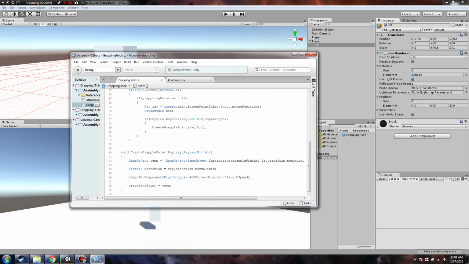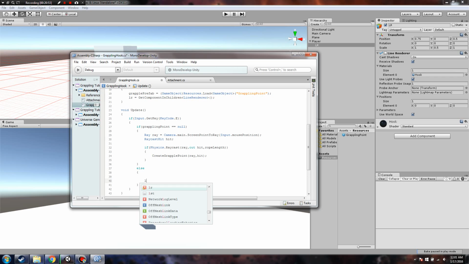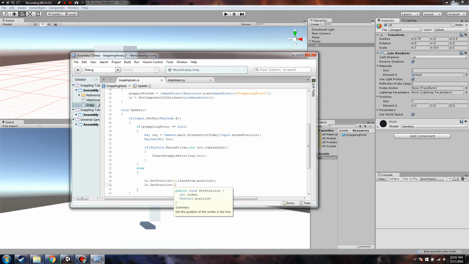And now what we're going to do is when we have a grappling point, so else, we're going to go LR.vertices, set vertex count. Actually, we don't even have to set this. It's just LR.SetPosition 0 transform.position and LR.SetPosition 1 grappling point.transform.position. Okay, so now that we got that, we'll have a line render that automatically shows us our hook, and we want to go lr.enabled equals true.